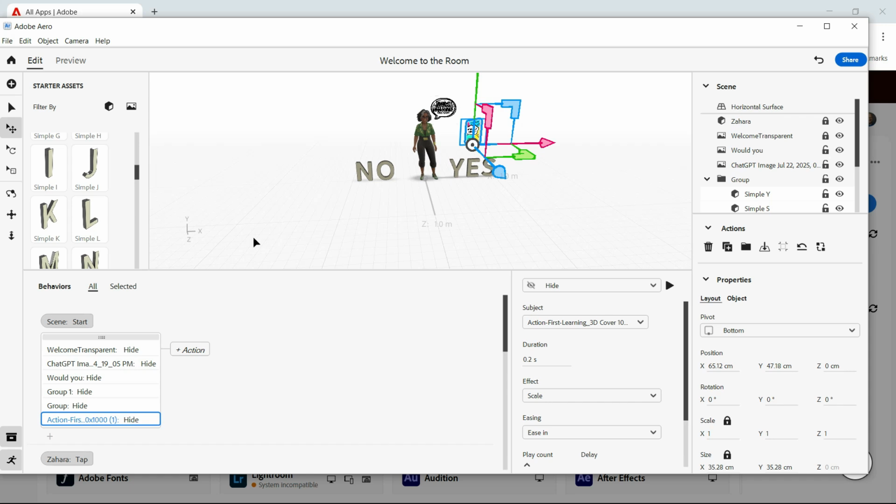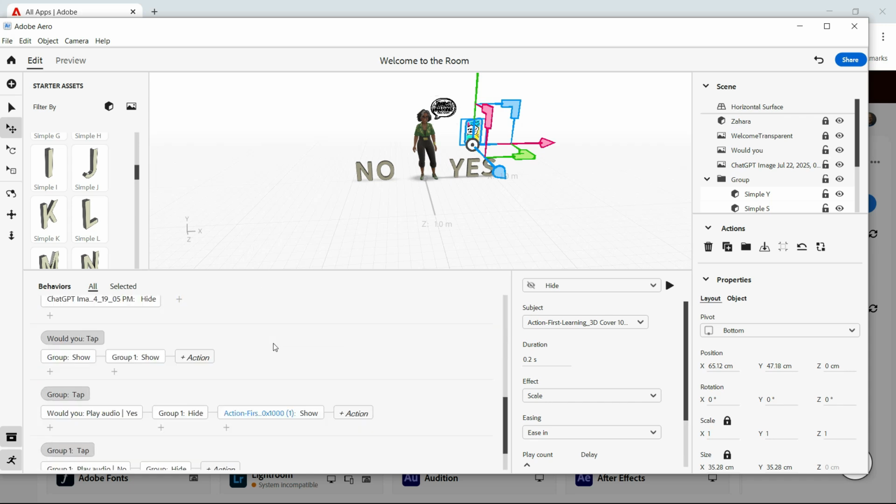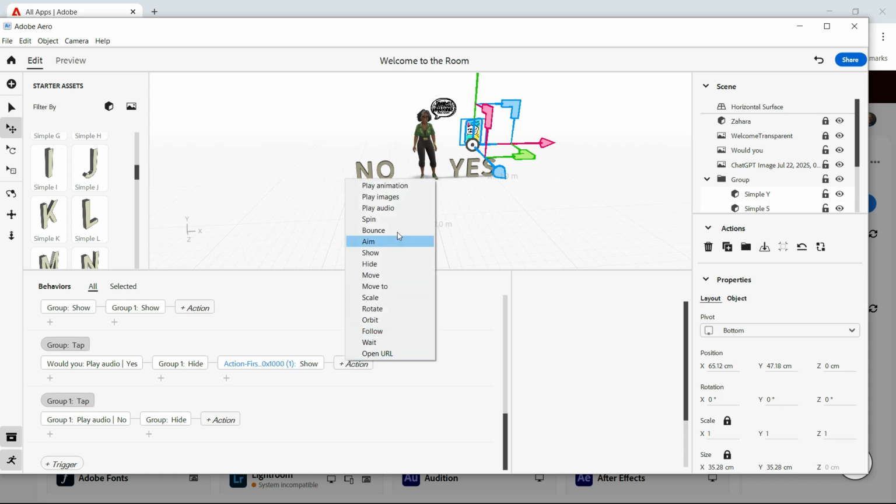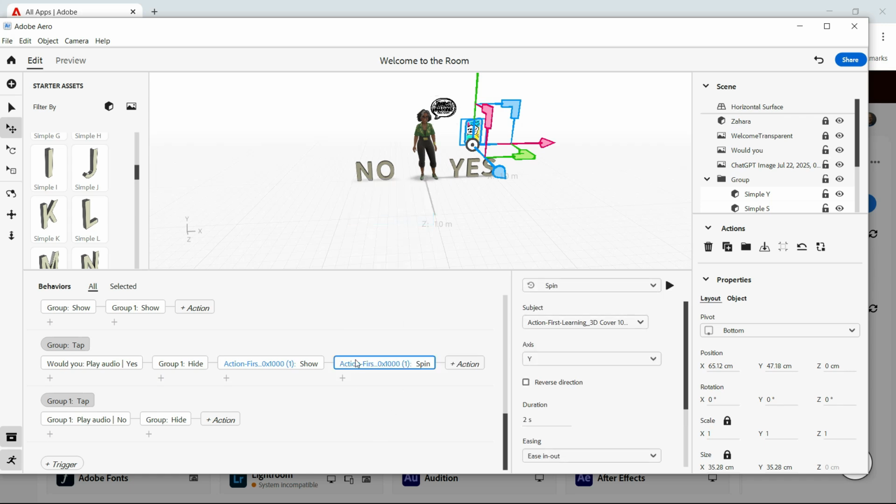Okay, so one thing we didn't do is we didn't have the book spin, but that's pretty easy to do. I'm almost tempted to have you figure it out yourself. But all you can do is simply click on action, and you have lots of actions. One of them is spin. So I want to spin Action First Learning. So when we go in there, we can spin it and add some interaction, motion, animation to what you're doing with Adobe Aero. So there you have it.